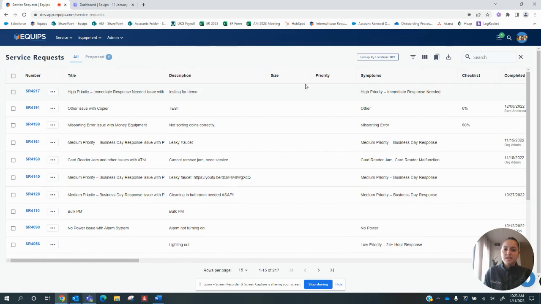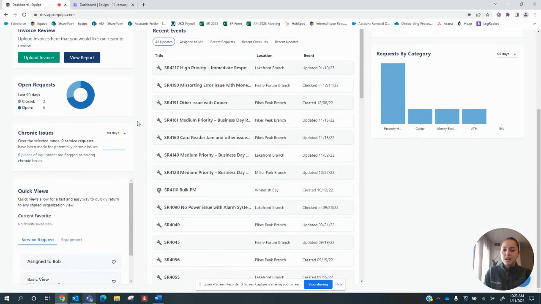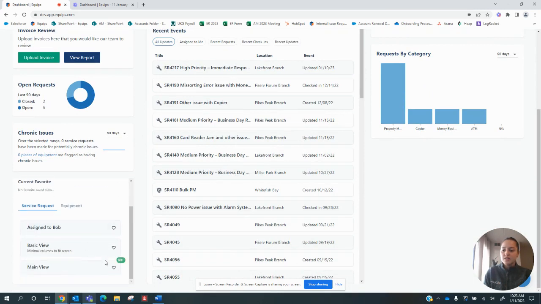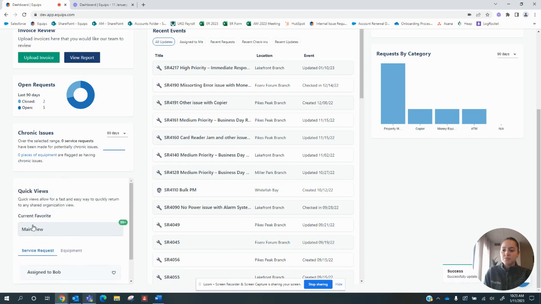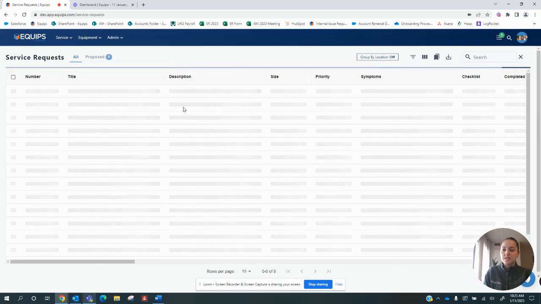There is a faster way to access your saved views. So if we go back to the dashboard and scroll to the lower left-hand side, we'll see a section labeled Quick Views, and this will show all of the views shared within the organization. If we click on the heart next to the view, it will favorite this and bring it to the top here. Now, if we click on this directly from the dashboard, it'll automatically bring us to the page.